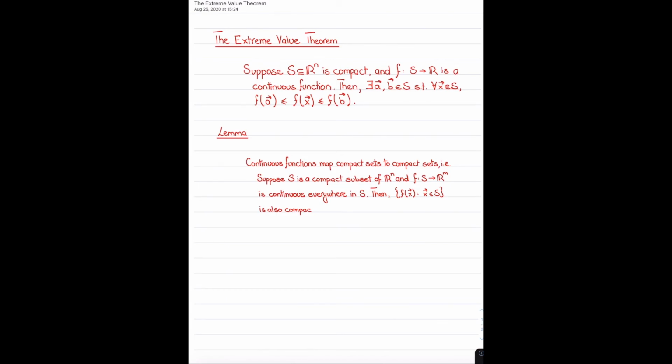So in other words, it's essentially saying that f of x has a maximum and a minimum value that occurs at points that lie in the set S. So first of all, let me give you a little bit of an idea about how we are going to go about proving the extreme value theorem, and then I'll come back to the lemma that is relevant, that we need to prove before we write out the proof.